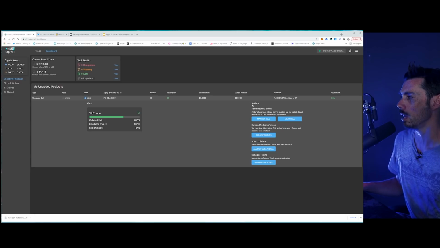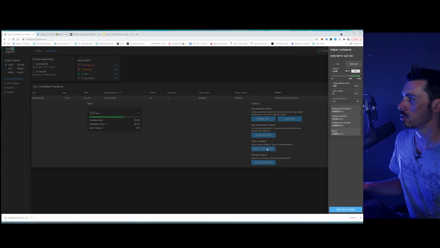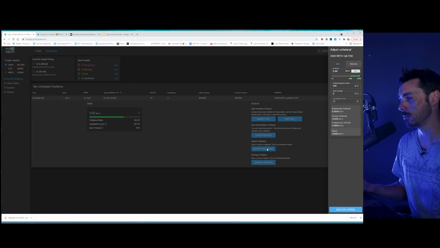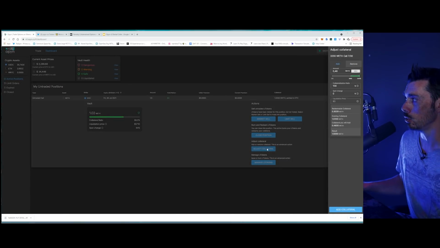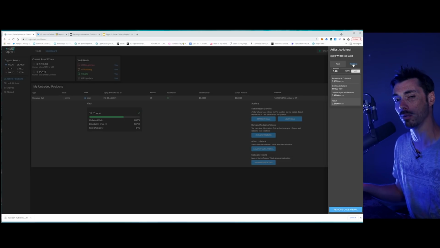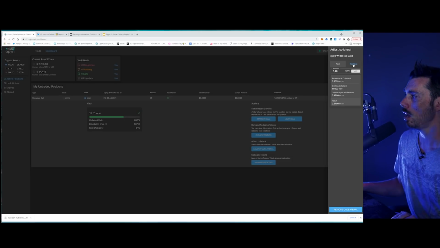So now that we have this, we can do a couple of different things. We could adjust the collateral. So let's say I was starting to get a little bit nervous about this position. I wanted to add collateral, then I could. But I could also remove collateral if I'm feeling quite good about this and I want to free up capital for another position. I can also do that. And that's the place where we would do that.